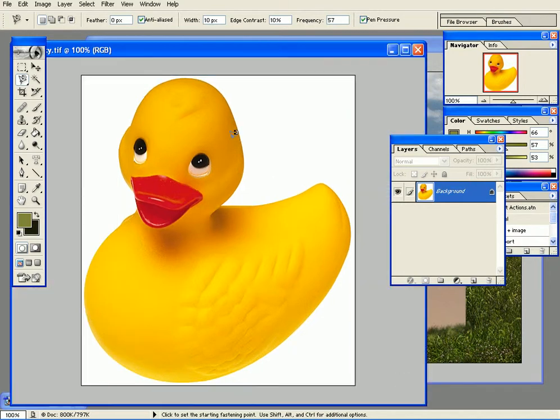Another way to select the ducky is to use the magnetic lasso. So I click and I just move the mouse over, and the selection will be created automatically. I'm not clicking anywhere, I'm just moving the mouse, and automatically the colors will be selected. Now let's say that I make a mistake like this. Delete will delete the last created points. And then I just move the mouse.